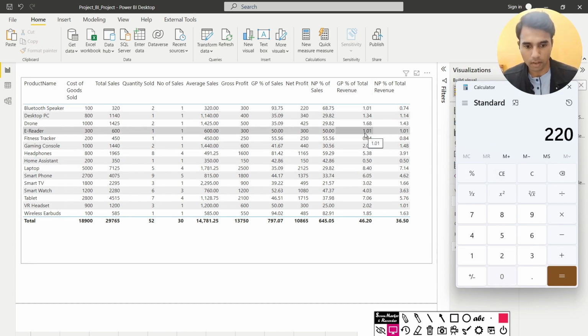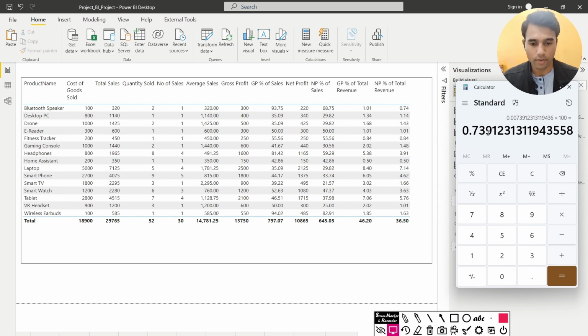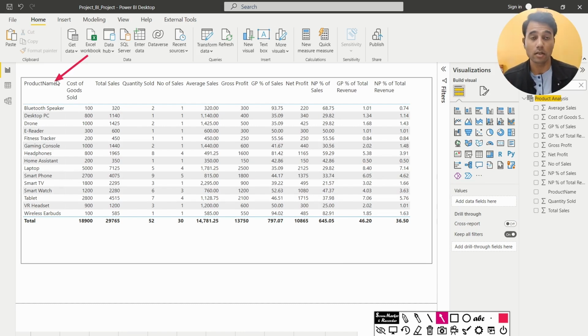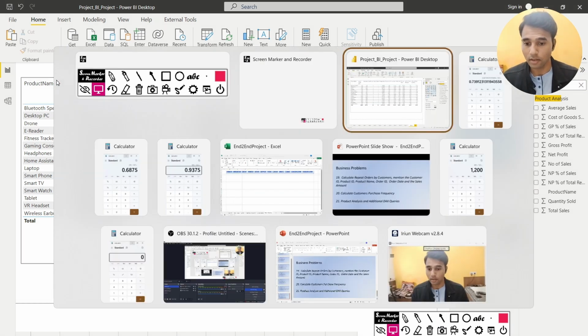The net profit that I made was 220 divided by 29765 into 100, so that is 0.7391%. So this 220 is 0.74% of my total revenue. That's what we're calculating here. Now if I replace this product name with either the manufacturer or the product category or the region or the country or the month or the payment method, I'm going to get a similar kind of analysis. And that's what I have attached in this Excel.